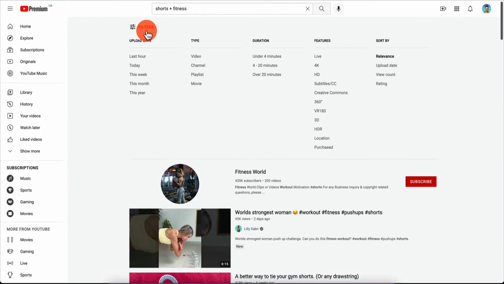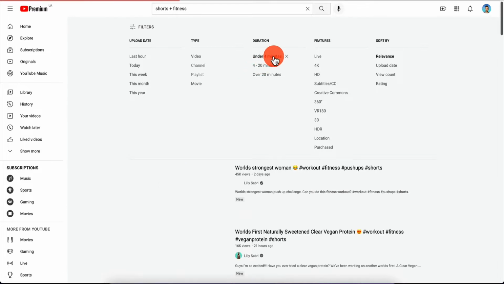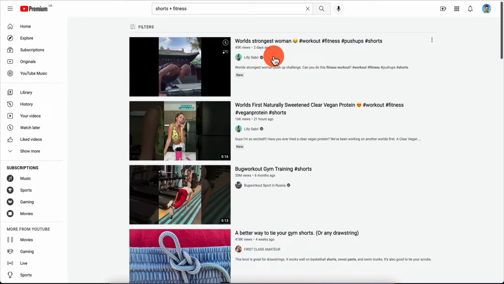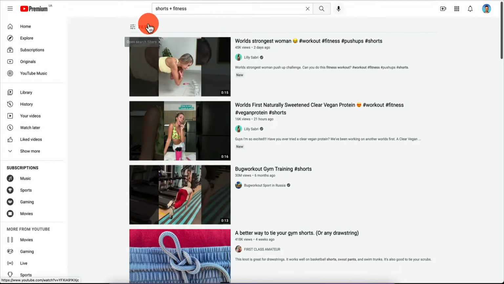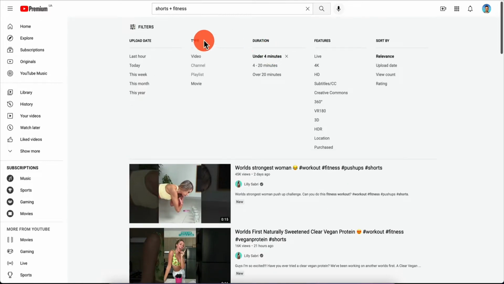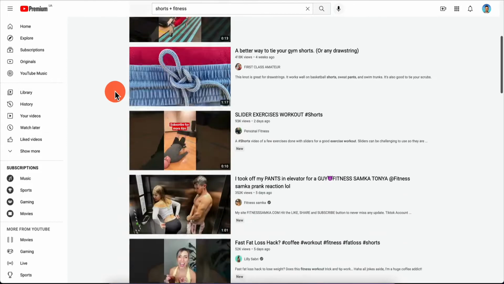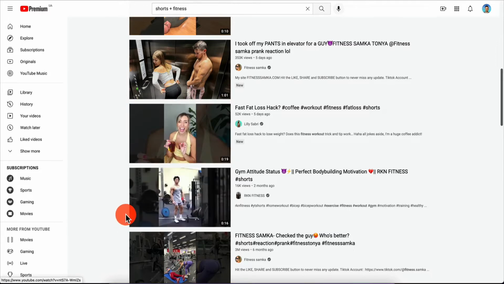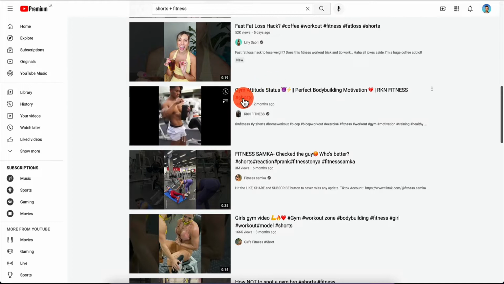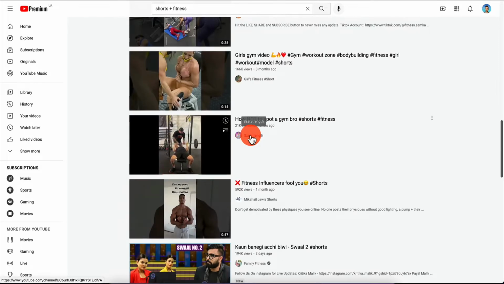Another thing you can do is go to filter and put under 4 minutes, because unfortunately the YouTube search does not display only shorts. It displays a lot of things. So if you do under 4 minutes as the filter that I have selected here, you can see the shorts. You can also do today, last hour, last week, etc. Right now you're looking at mostly shorts because they're typically filmed in portrait mode, and they also have this shorts tag next to them.